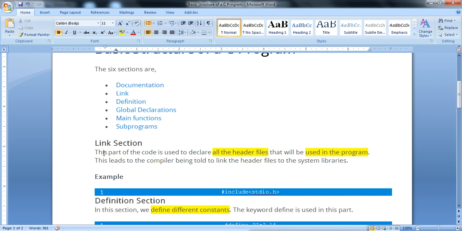That is the link section. This part of the code is used to declare all the header files. We need to know what exactly a header file is and what its use is. We will see it with the help of an example. The link section is used to link existing files which help to execute our C program. Simply put, the link section contains header files. A header file is nothing but a program which is built into the C compiler and helps at the time of executing the C program.